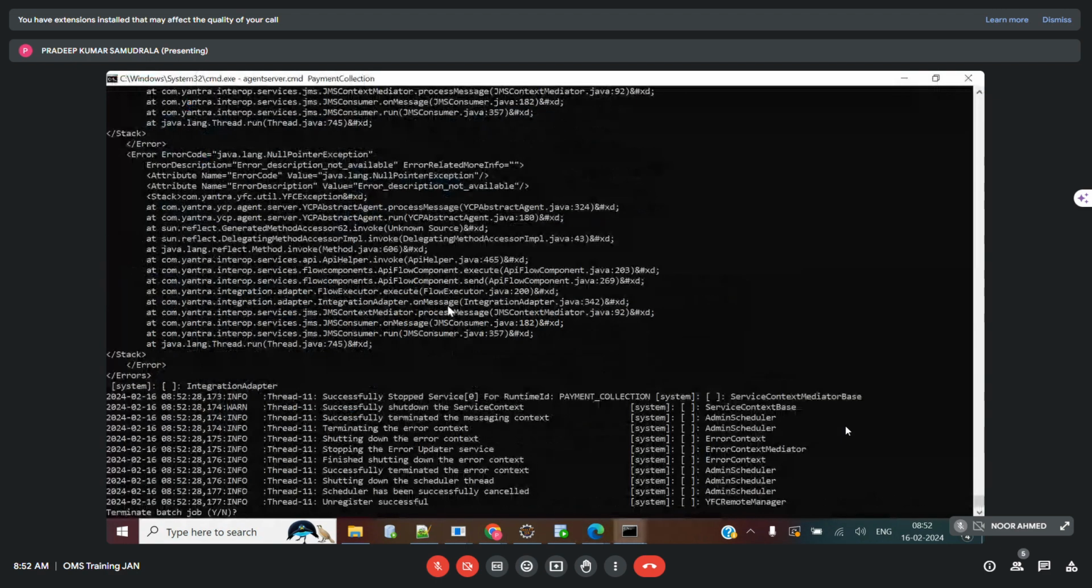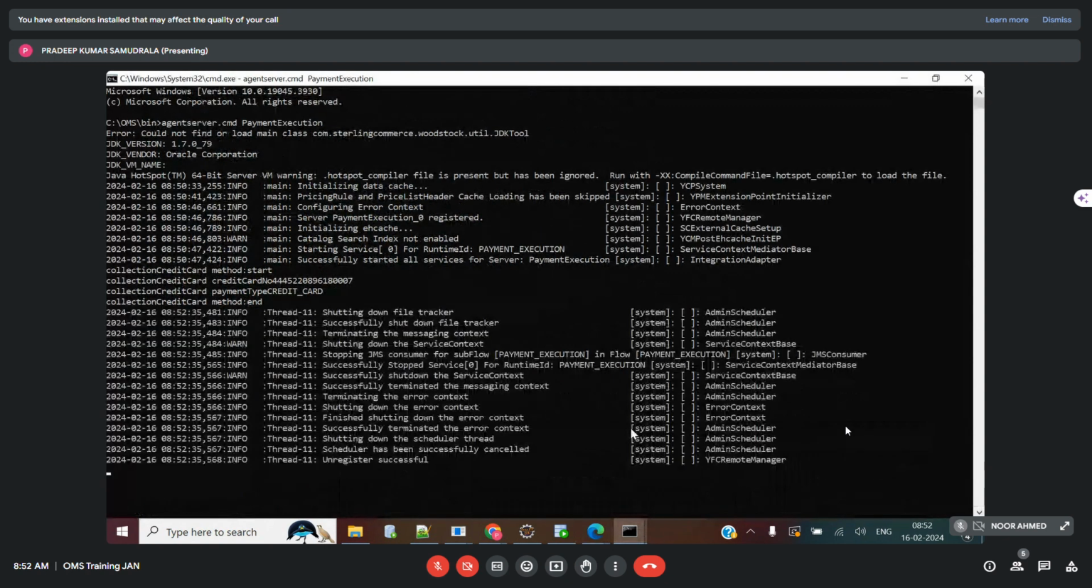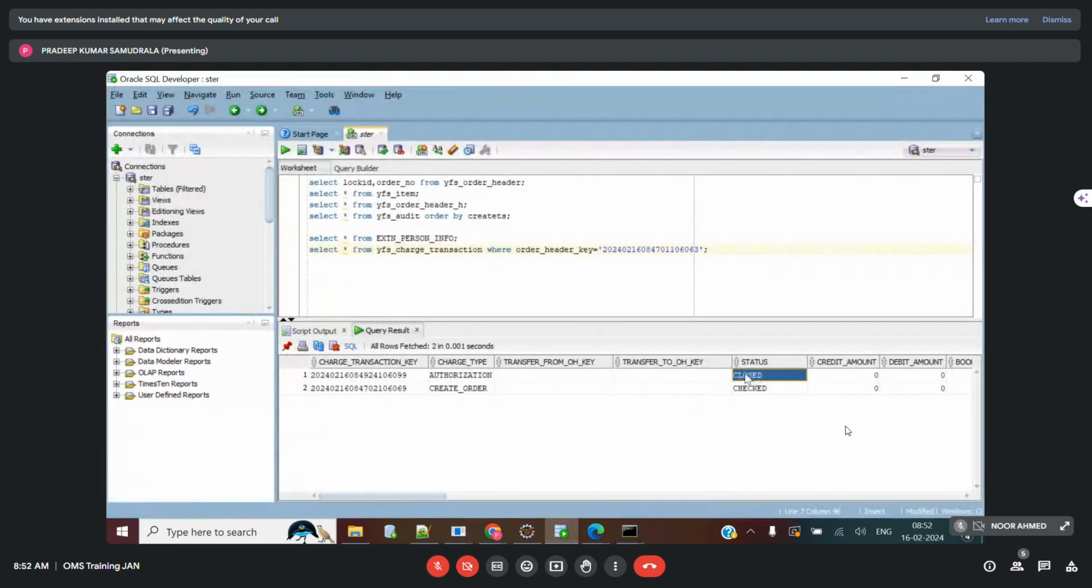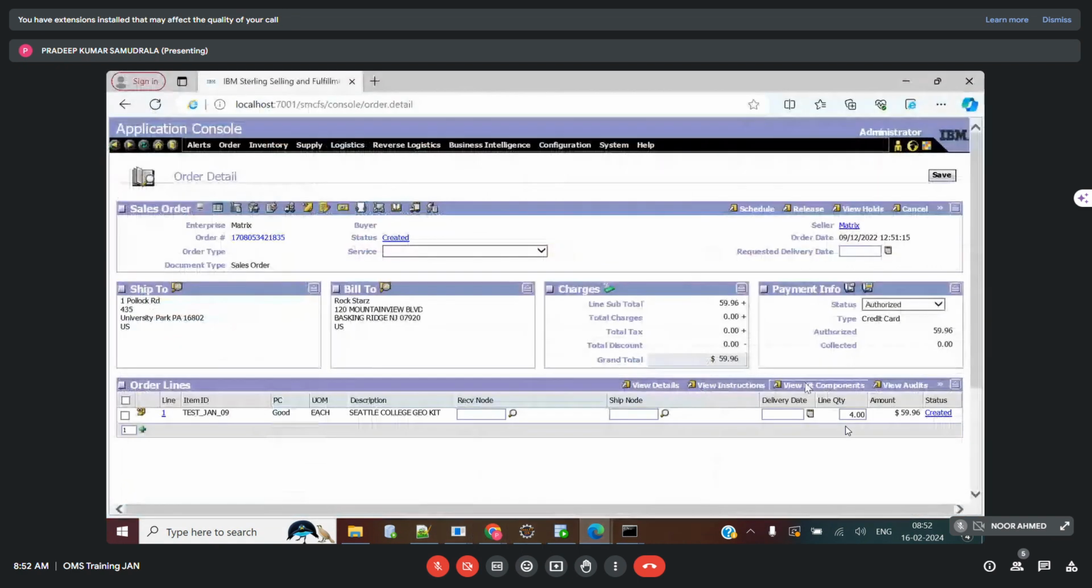So I'll stop my agent. I'll stop my payment collection agent also. Basically we should not stop it, or there is no use of stopping it, but if we are not stopping, it will keep on processing. You will not see these intermediate statuses, it will be processed faster. So that's the reason why I'm showing it. So you can see the authorization is moved to checked status, and even the order status moved to authorized status. Is that clear, guys, so far?